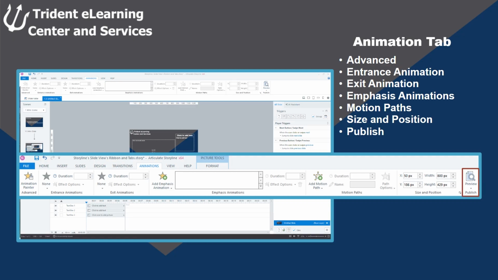Finally, we have the Publish section where we can preview the lesson or publish so others can view it.